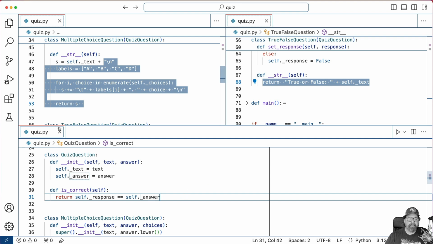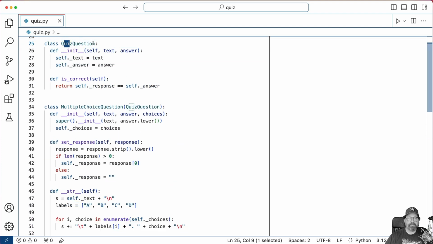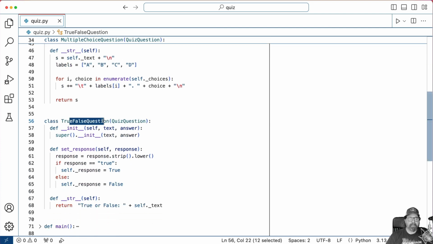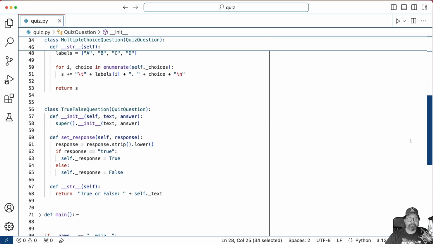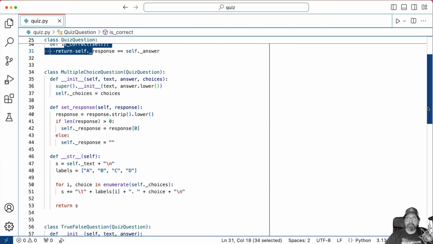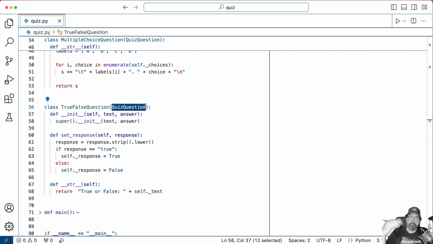So now that I've done this, I've created a base class right here, quiz question, which stores the text and the answer. And now this one inherits from quiz question. And so it will have a text and an answer because I call super init. And then down here, because this has quiz question as a base class, and it's a child class, a specialized class, because I call super init, that means text and answer are going to be set on there. And then down here, because both of these have is correct, multiple choice question has this method and true false question has this method because it gets copied, because it's inheriting it from the base class.